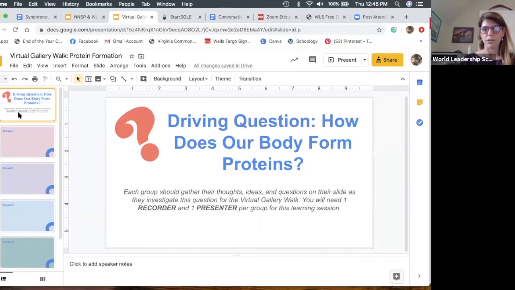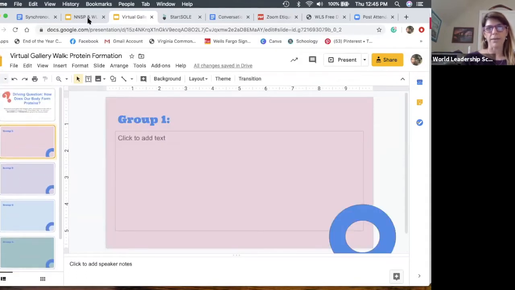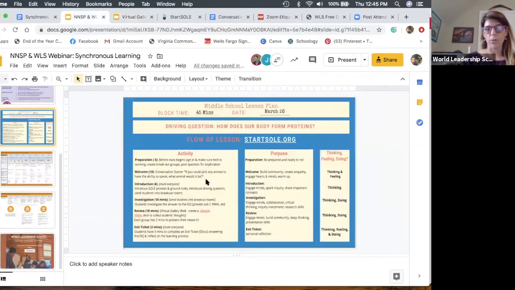Underneath is going to be a little descriptor. Each group should gather their thoughts, ideas, and questions on their slide as they investigate the question for the virtual gallery walk. And then I'm going to give them a little scaffolding. You're going to need one recorder to write the notes. You're going to need one presenter for this when you come back to the large group. So each group gets their own slide to write on. And then you're going to bring them back for that review period.